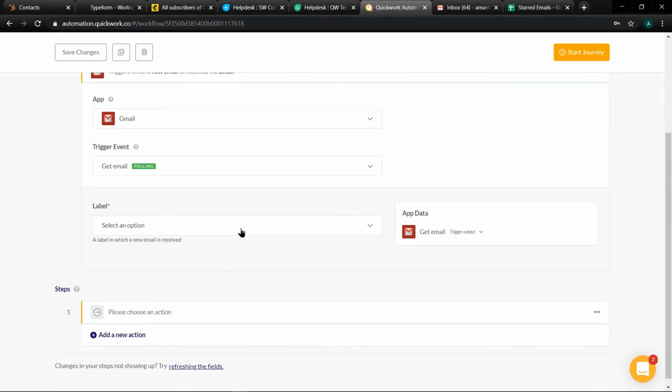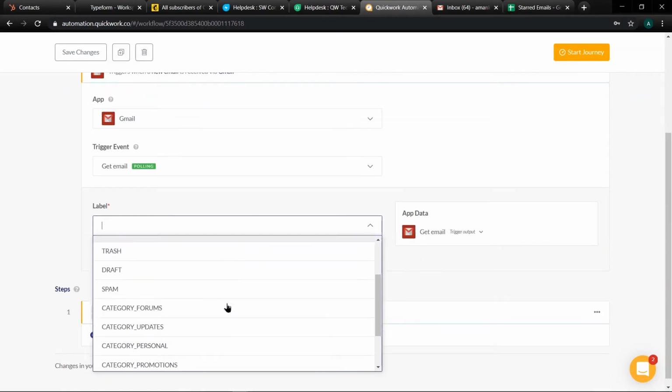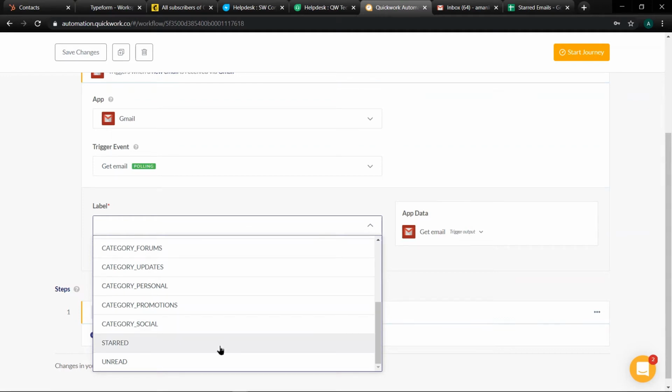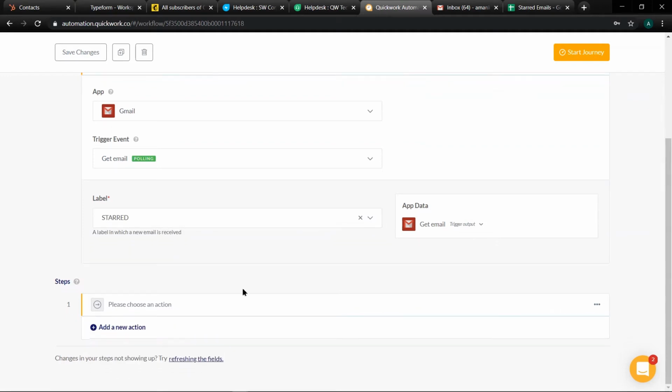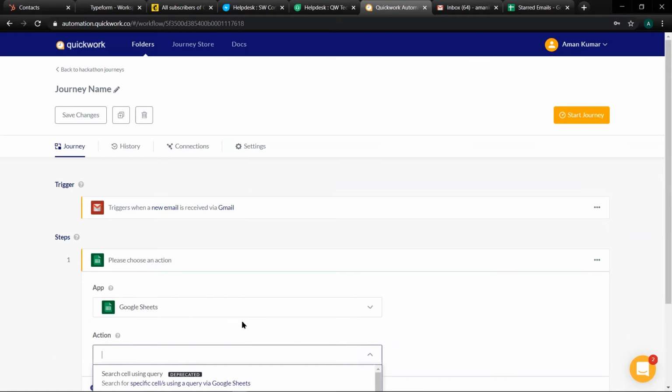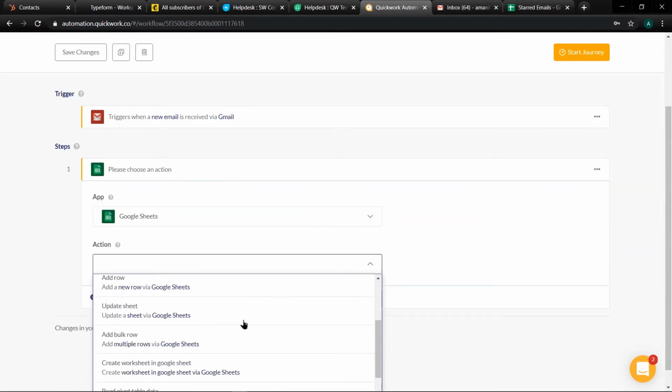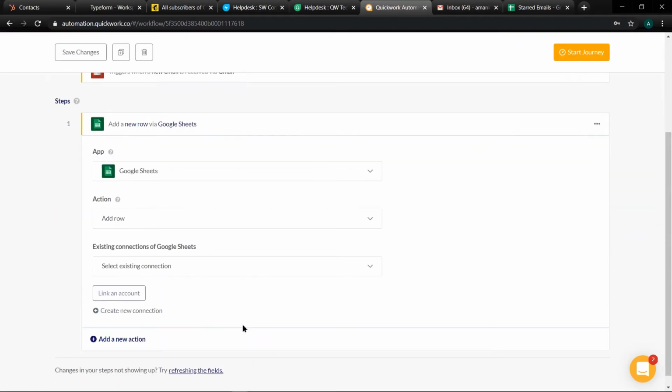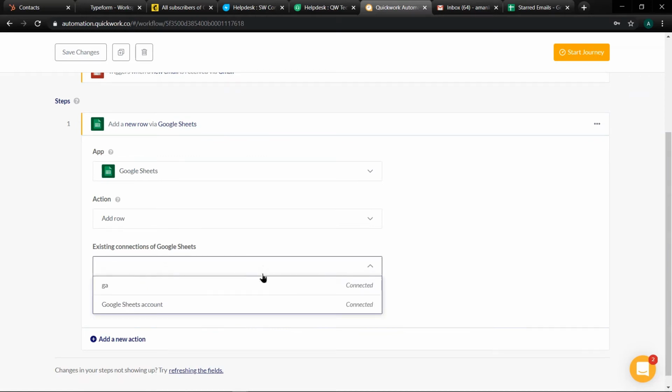Next, select a label. In this case, we have to choose starred. In steps, we have to add a new row on Google Sheets. For that, select Google Sheets, choose Add Row as Action, select an existing connection and click on Link in Account.